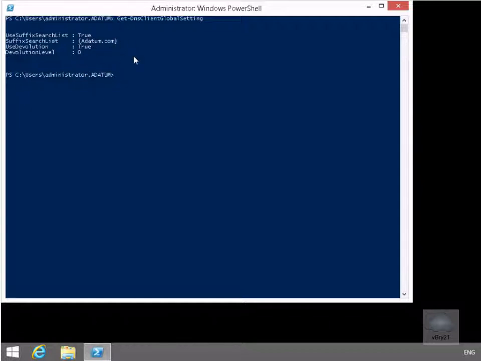And finally, we've got the ability to register our client. If we have Active Directory and DNS, and we have DNS set up for secure or non-secure dynamic update, we can register the client against the DNS server. To do that, we just issue Register-DnsClient. So we'll hit enter here, and what this is now doing is an update against the DNS server.